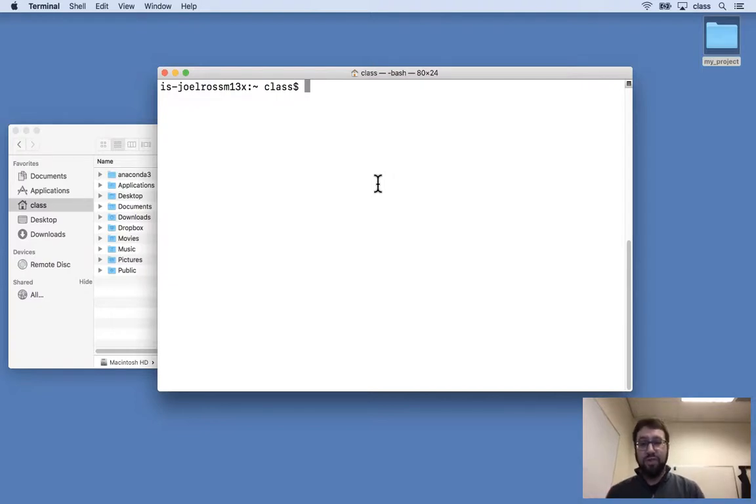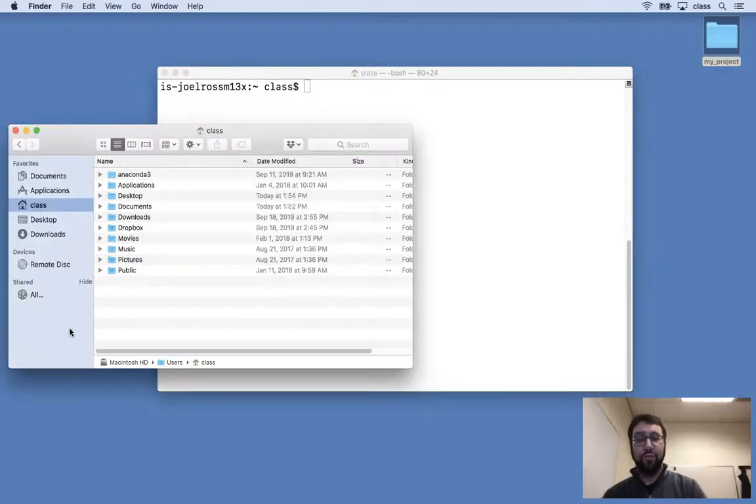In general, the best way to think about the command shell is as a text-based version of Finder or File Explorer. I actually have a copy of Finder open up here on the side, so you can see how these two things work together.